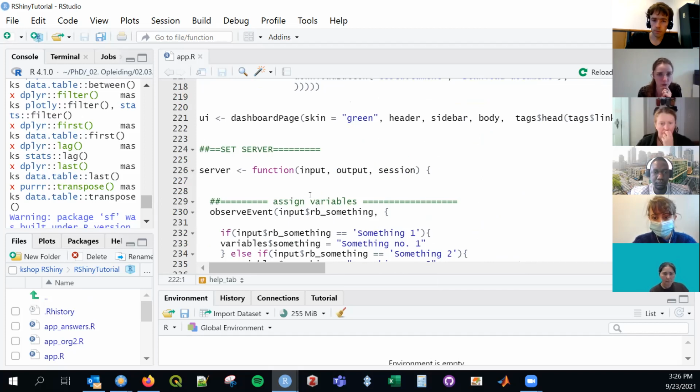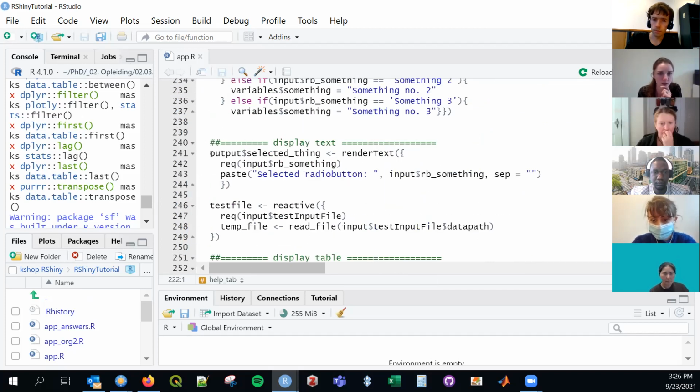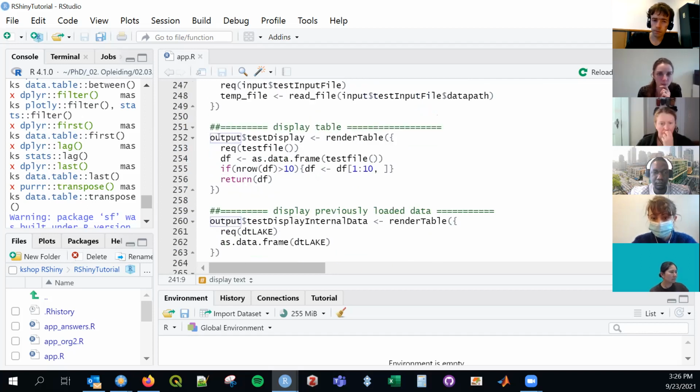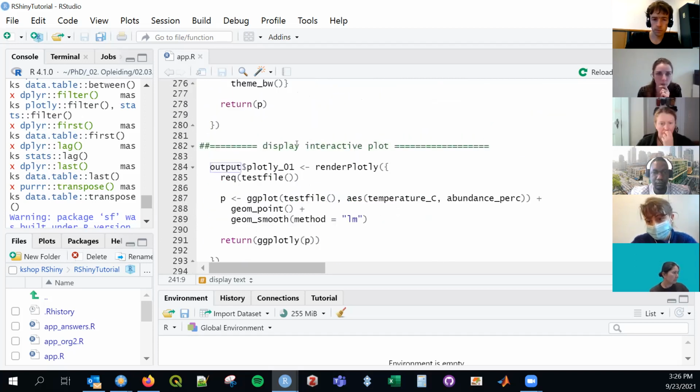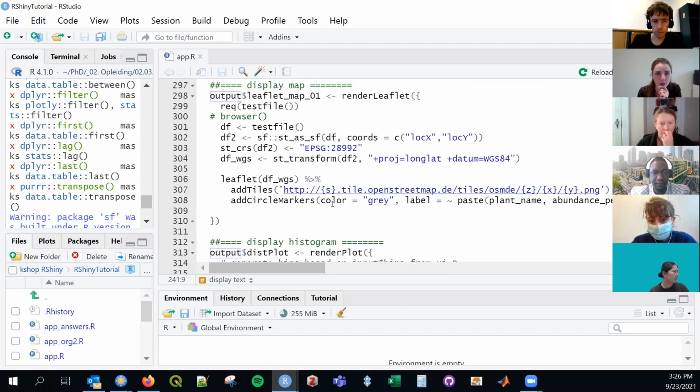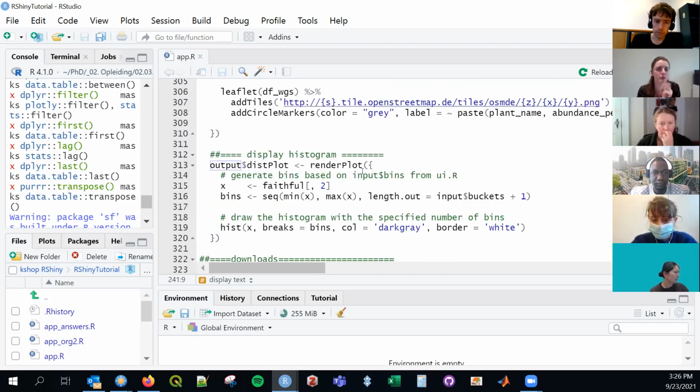And here's the start of the server side. So here we see a lot of elements being put into the output list. Here, for example, we see something about displaying a table, something about displaying a plot, something about an interactive plot with the renderPlotly function here. So there's loads going on.